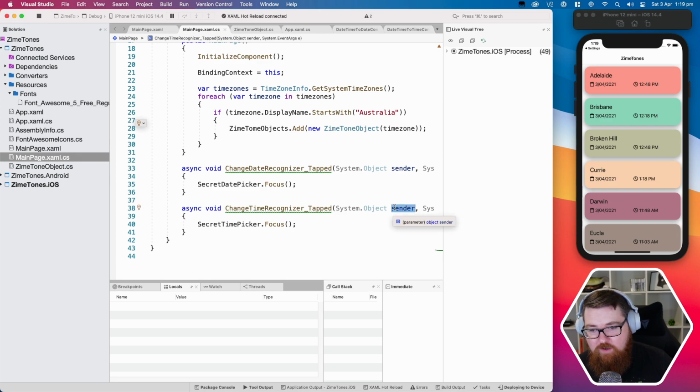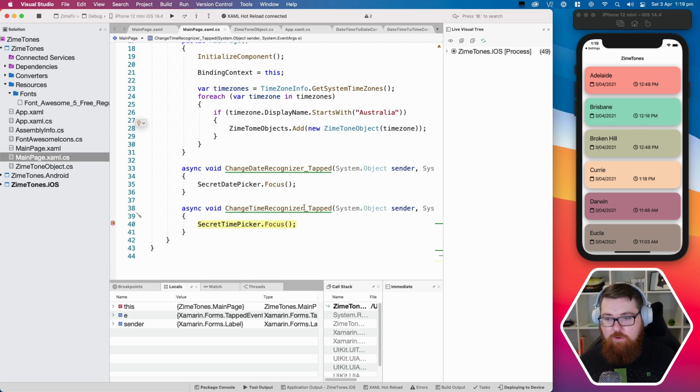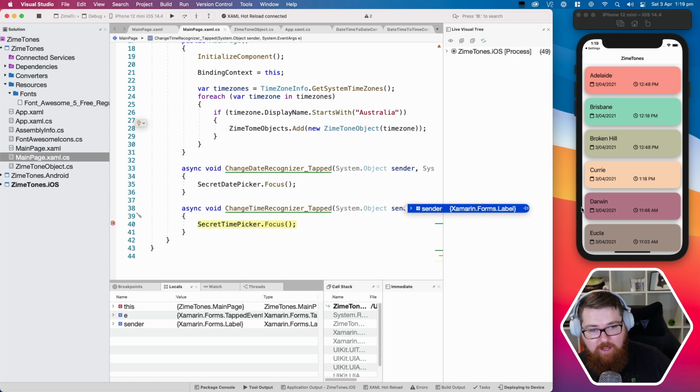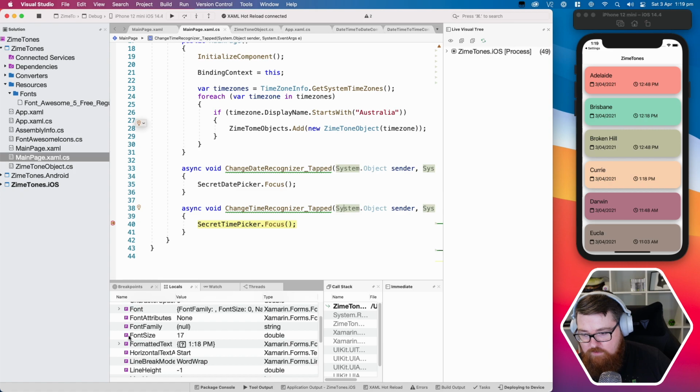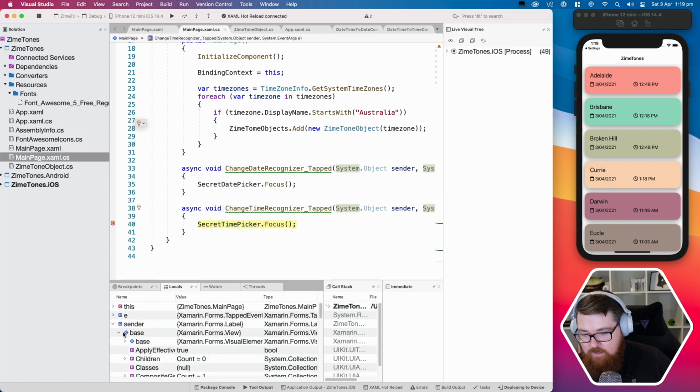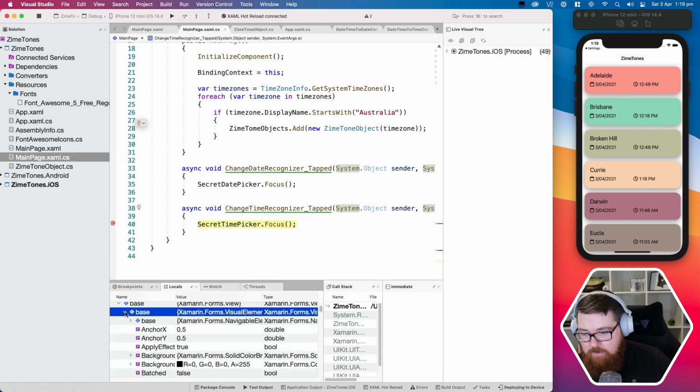But what I can see here is at sender. So let me just breakpoint in here. What we want is to be able to see the thing that we're bound to. From here, we can see that the sender is of type label. And this makes sense because the click event that we have is on the label. So then what properties can we fetch from the label? Can we fetch the binding property? Is that a thing?